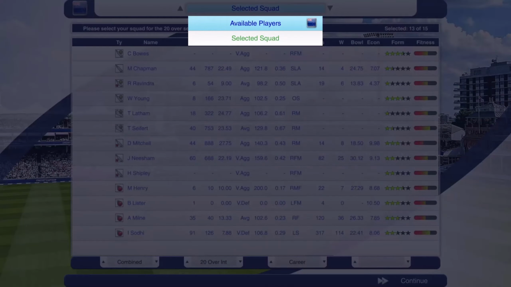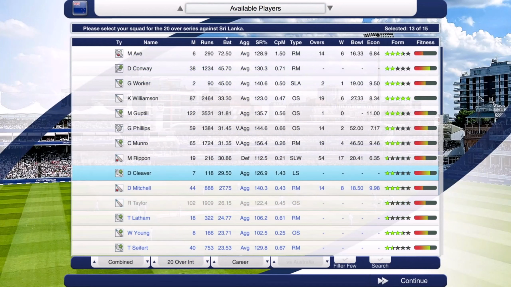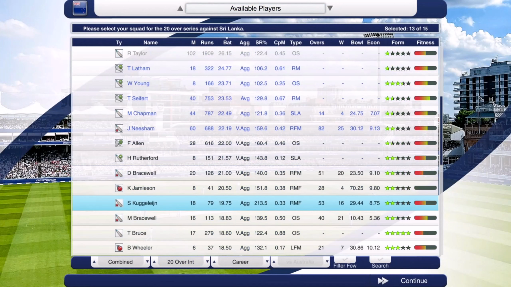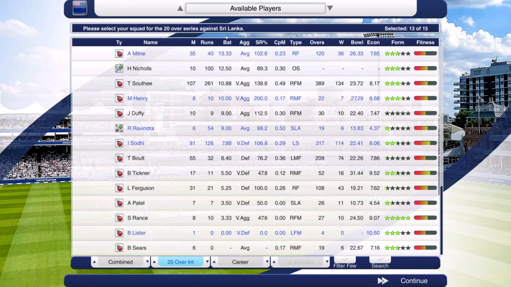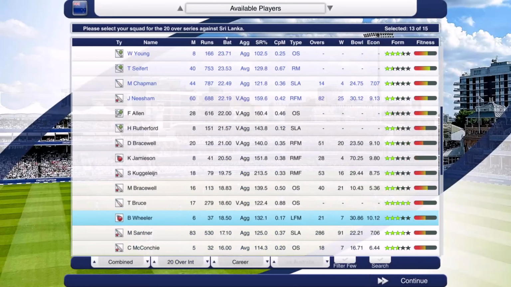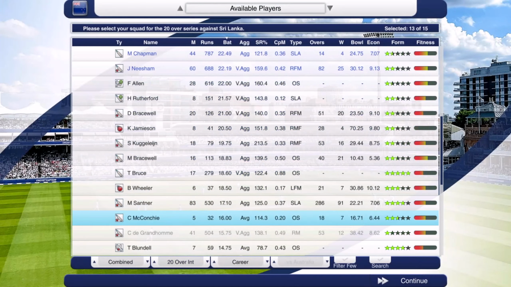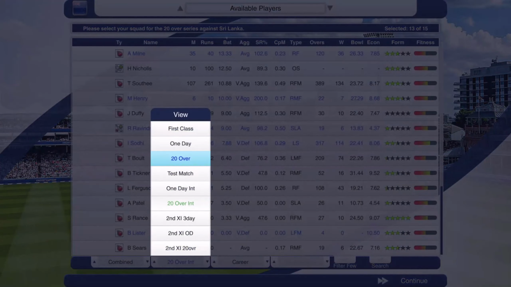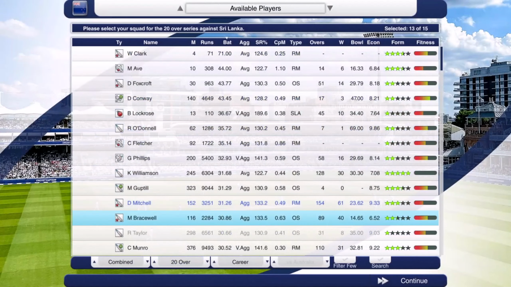Now, if you don't want to select any of these players, or you want to select some new players, you go across to the available players and you can see all players available for selection for New Zealand. Whether they're playing overseas or not, it does not matter. If they're eligible to play for New Zealand, they will be here. However, you can see down the bottom, it's actually sorting by T20 international players. So if they haven't played a T20 international game, they will not be on this list. Now, obviously that's not ideal because if you're picking for a New Zealand T20 series against Sri Lanka, you want to be able to pick from everyone in the country.